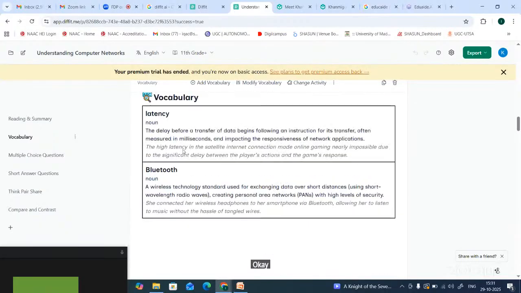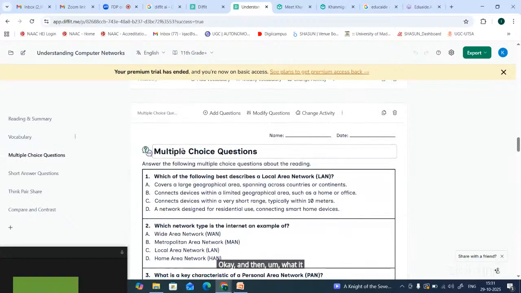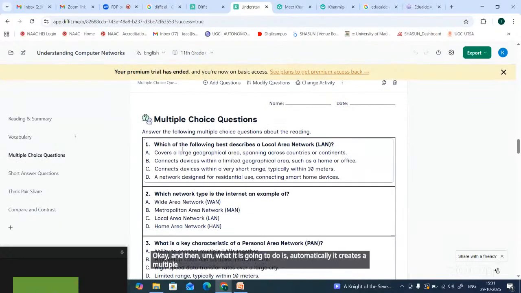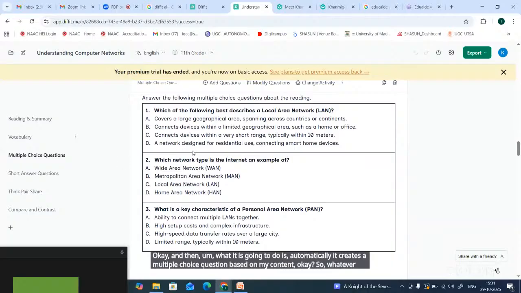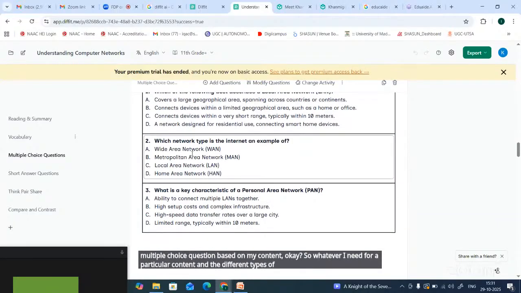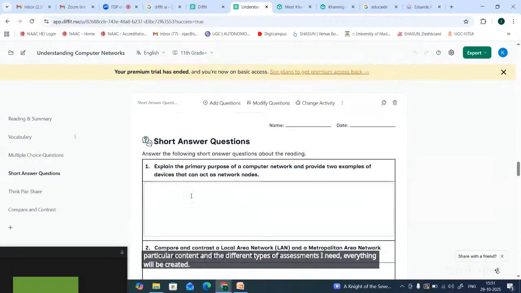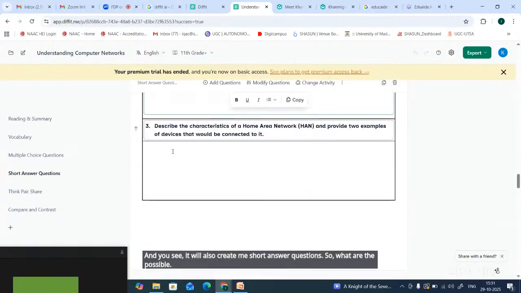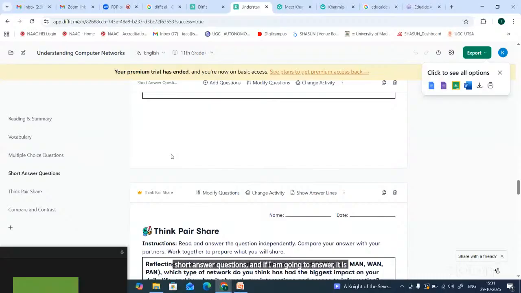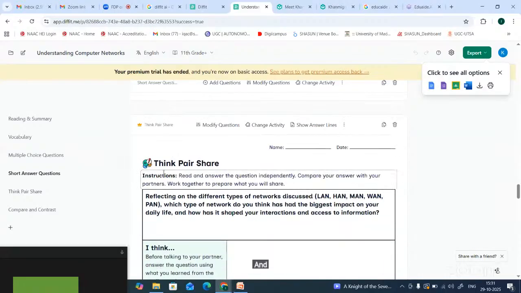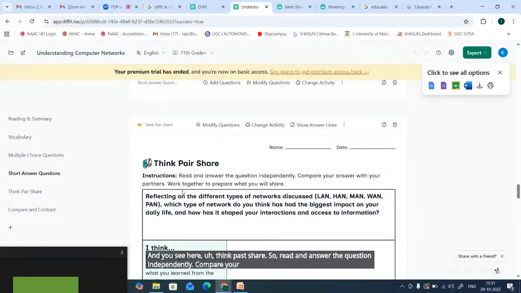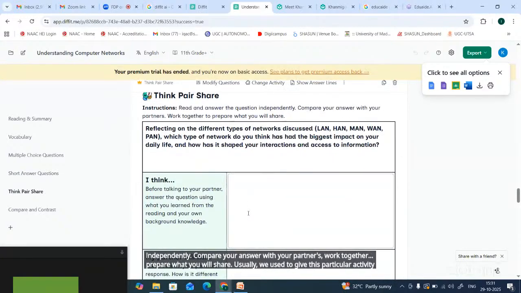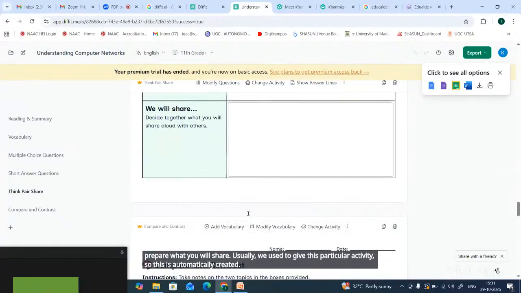And then automatically it creates multiple choice questions based on my content. So whatever I need for a particular content and the different types of assessments I need, everything will be created. And you see, it will also create short answer questions. So what are the possible short answer questions, and if I answer, it is going to give me suggestions. And you see here, think, pair, share. Read and answer the question independently, compare your answer with your partner, work together to prepare what you will share. Usually we used to give this particular activity, so this is automatically created for the particular topic also.